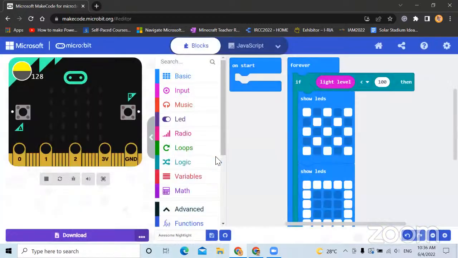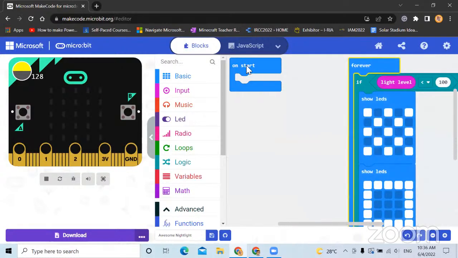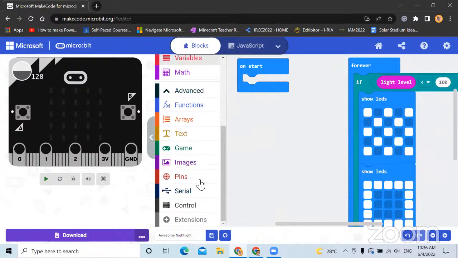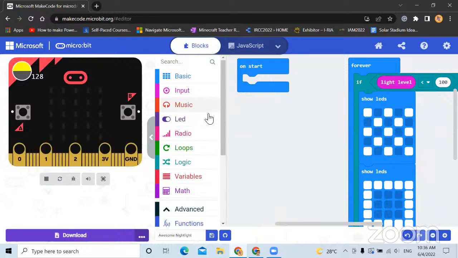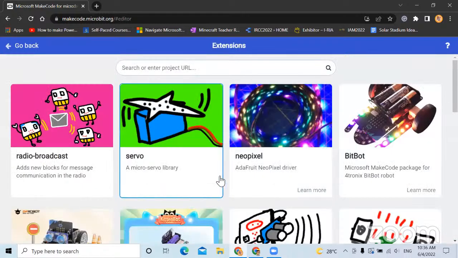Okay, let me load all these projects. Okay, I will drag it, put it aside. On start. Okay, and I need you to scroll down your drawer. Fine. And you will see this extension. Okay, other extension here. Click on it. And then go to the search bar there and type data logger.